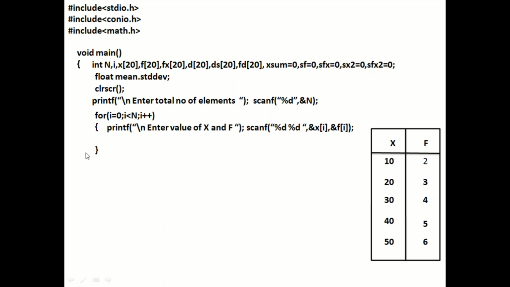So the program goes back to the loop. As it goes back, the value of i will increase. i will be 1. It will come and check here: is i less than n? Yes, 1 is less than 5. Comes down. Again it asks you to enter the value of x and f. So again I may give 20 and 3. This 20 will be stored to the array x of i, that is x of 1, and the value 3 will be stored to f of 1. Again it goes back to the loop. So this way 5 times I'll be entering the values, which may be 10, 20, 30, 40, 50 in x, and 2, 3, 4, 5, 6 in f.